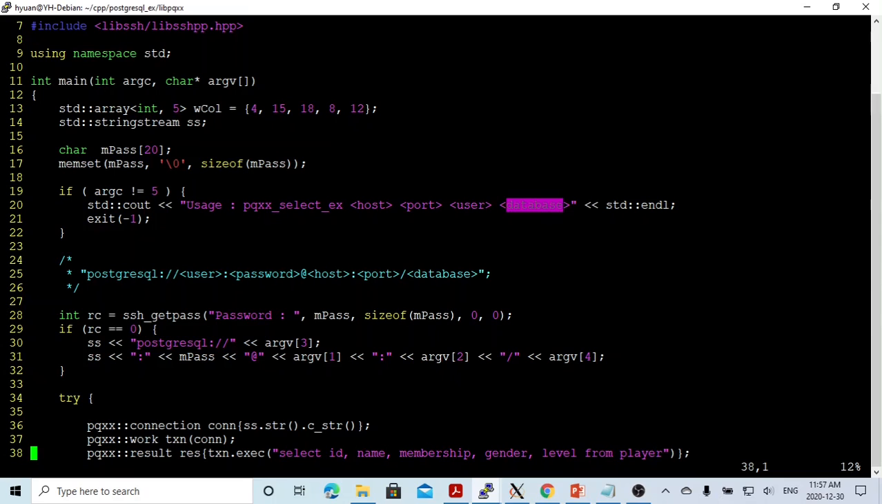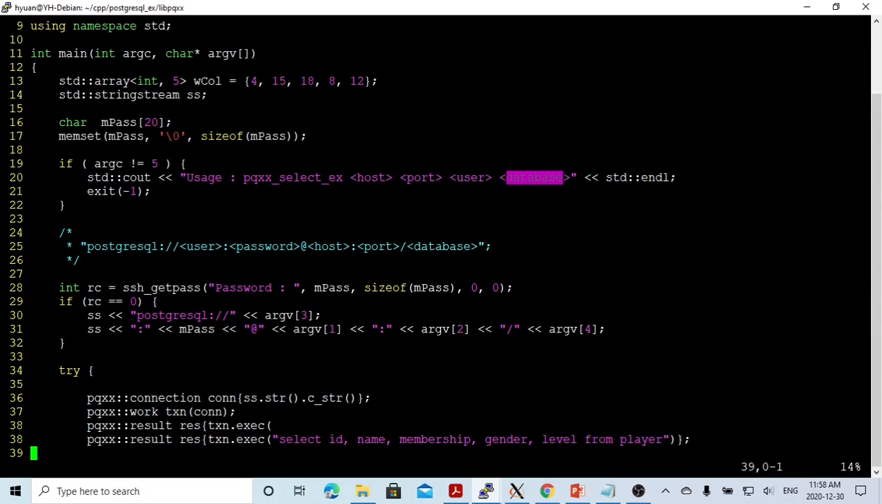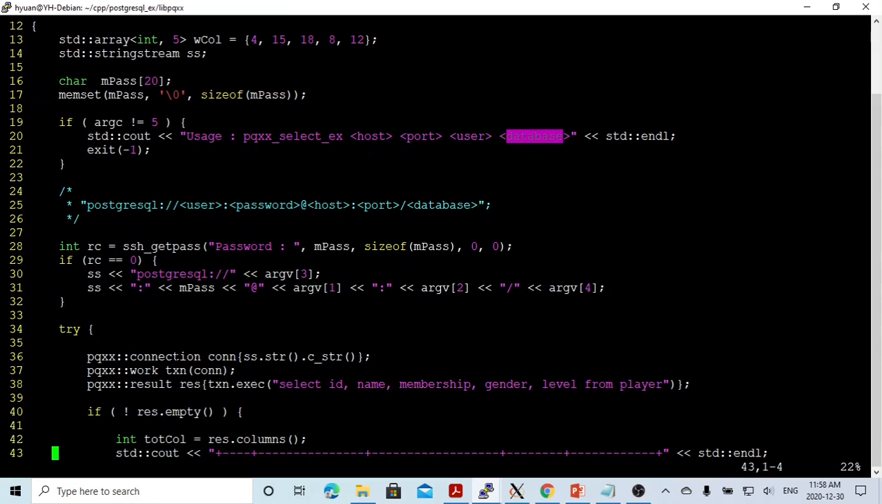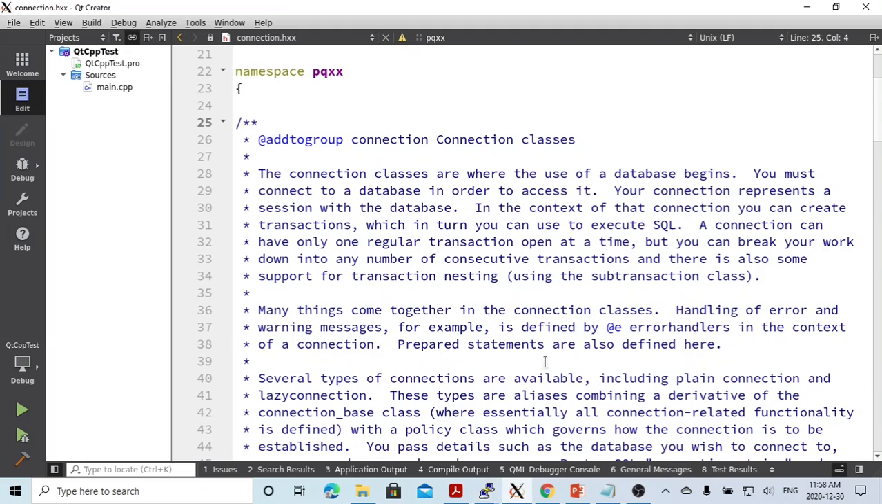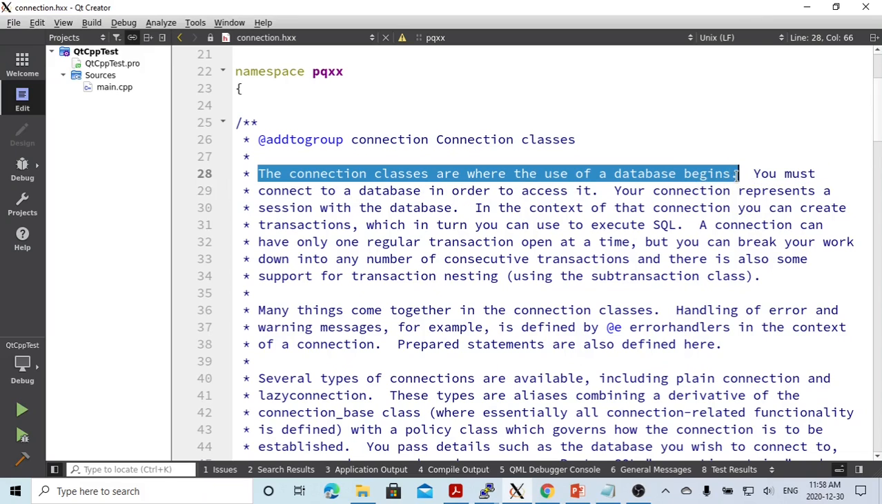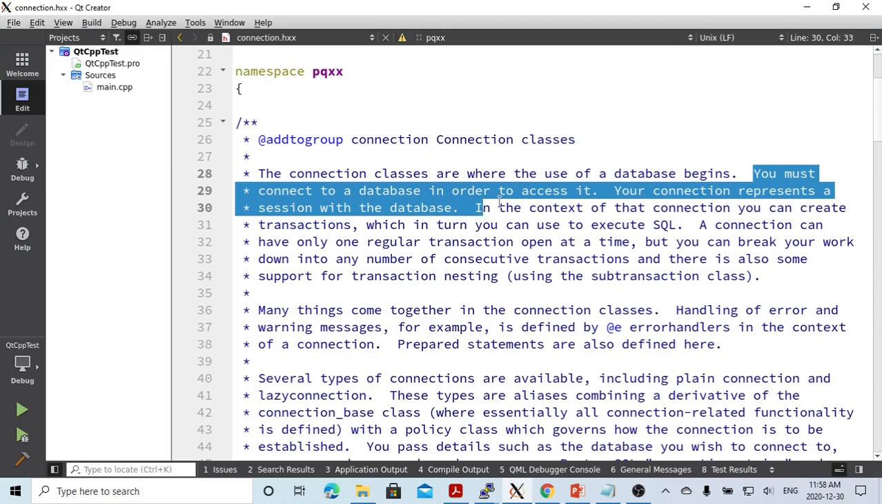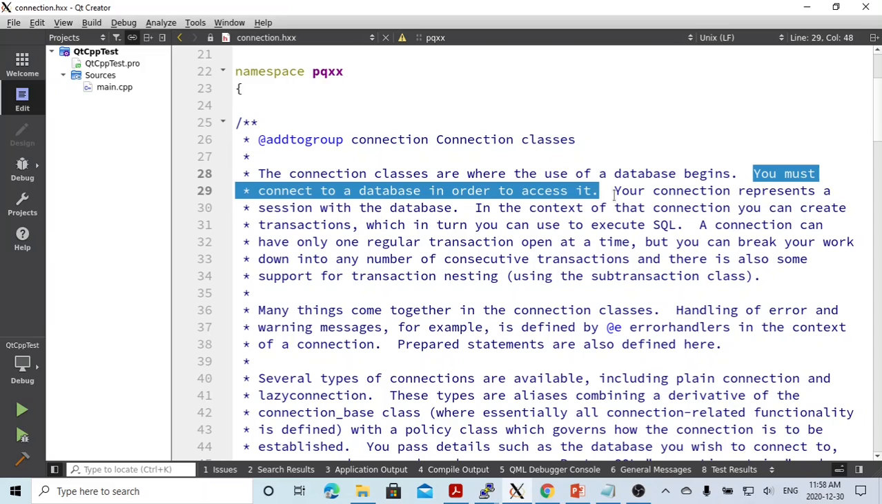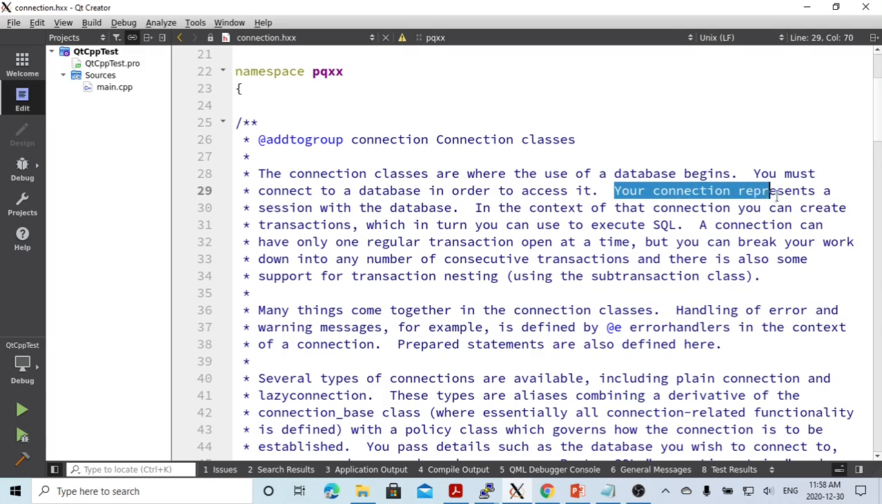After we build the connection string, the first step is to instantiate the connection object. The connection class is where the use of a database begins. You must connect to a database in order to access it. So we have to connect to the database in order to access it. The connection represents a session with the database.